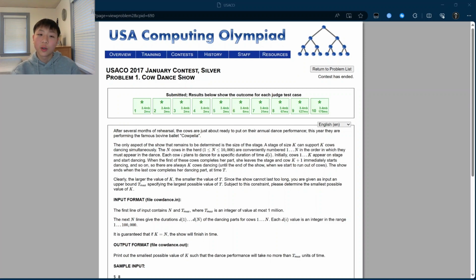This problem is a great demonstration of the algorithm binary search as well as simulation.